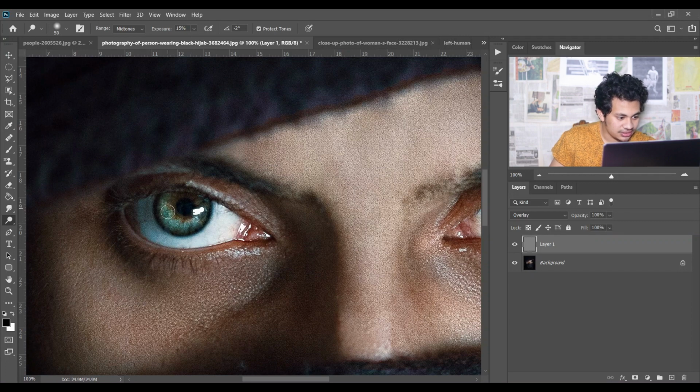Look at this. And now change it to the highlights and paint. Look at this. This was the before and this is the after. It's a really good and easy way to create this kind of effect. Now let's jump into the fifth technique.